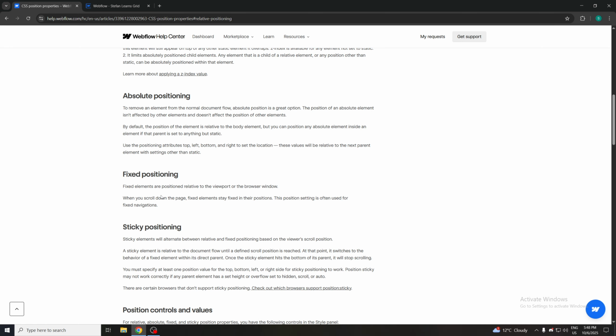Fixed positioning. Fixed elements are positioned relative to the viewport, or the browser window. When you scroll down the page, fixed elements stay fixed in their position. This setting is often used for fixed navigation. Okay?